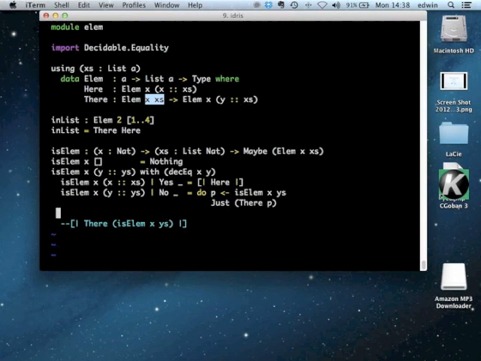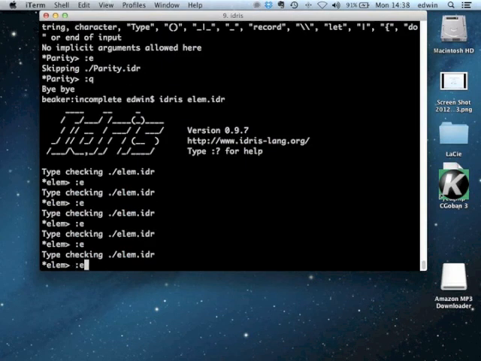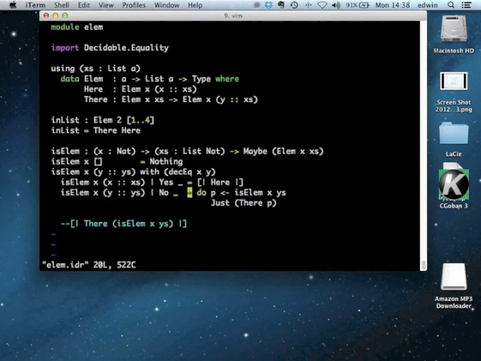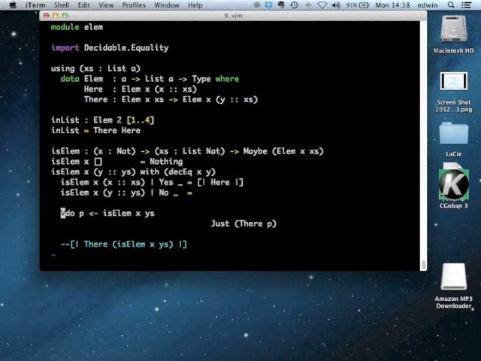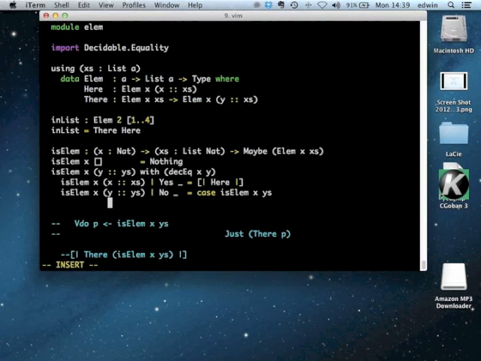I'm just concerned there may be some people who don't know do notation. I sort of have the impression that the Haskell programmers are happy. Is anyone not happy with do notation? Okay, let's go one step further back. Elem of X Ys will either return Nothing or Just. If it returns Nothing, then the whole thing is going to be Nothing.